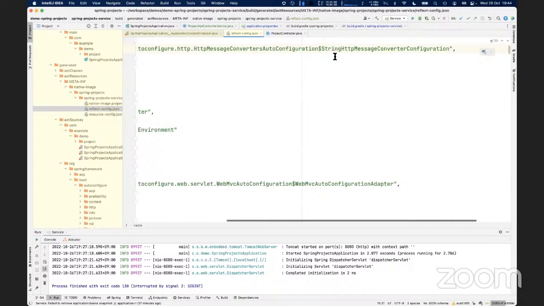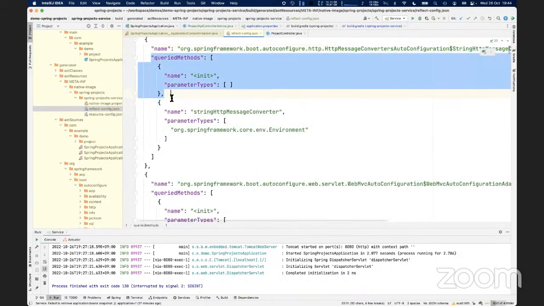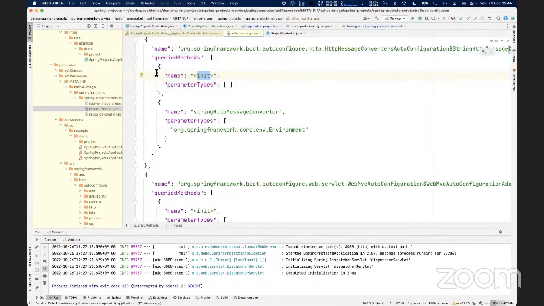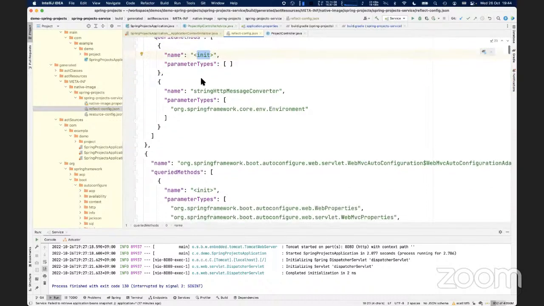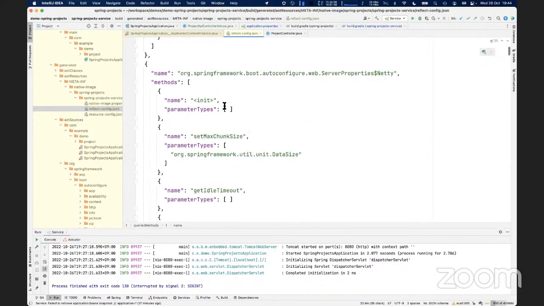So there is apparently this configuration class, we need to be able to call the constructor, sorry, query the constructor. And there is also a string HTTP message converter, which takes an environment as a parameter. We need also to be able to introspect it. As you can see, this has been generated automatically by AOT, so you don't have to worry about it.